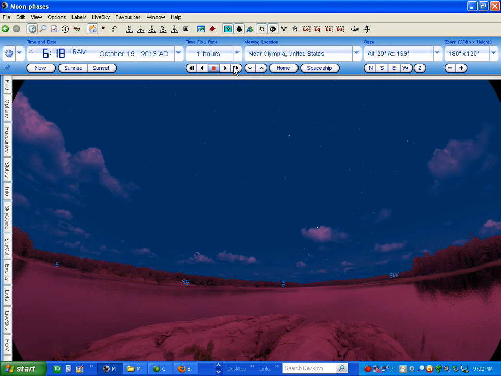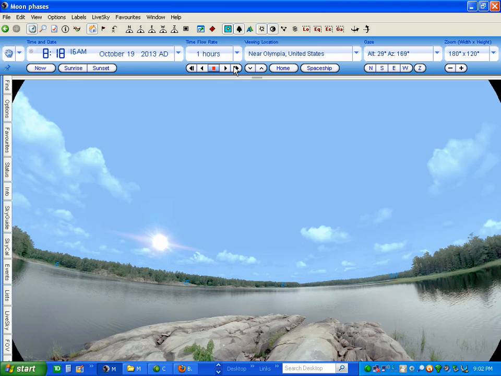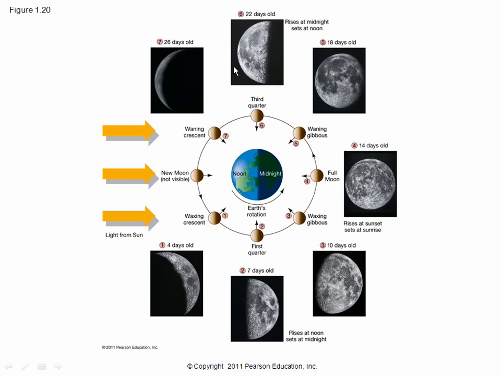So the full moon is on the opposite side of Earth from where the sun is. That's why we can see the bright side of the moon. And it rises and sets 180 degrees out of phase with the sun.